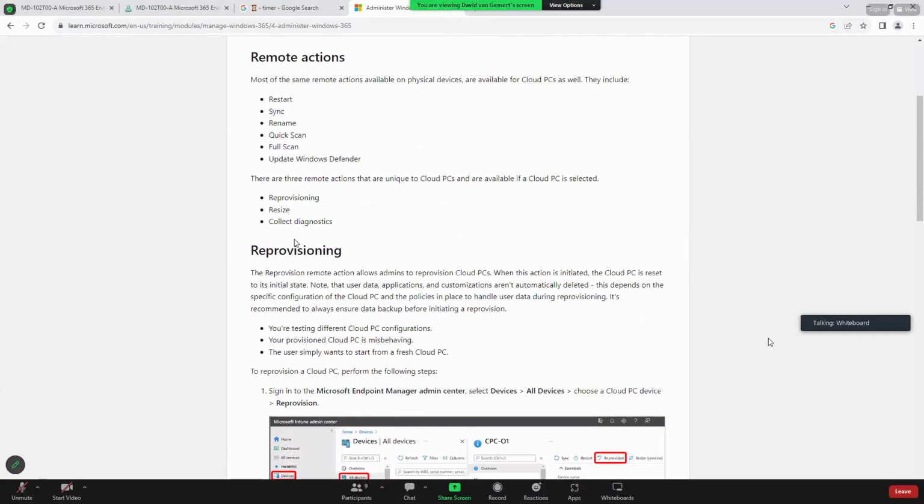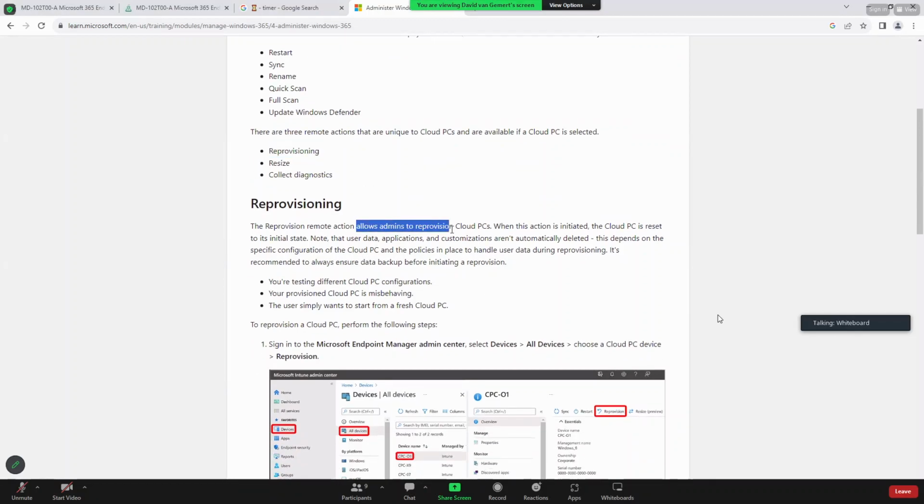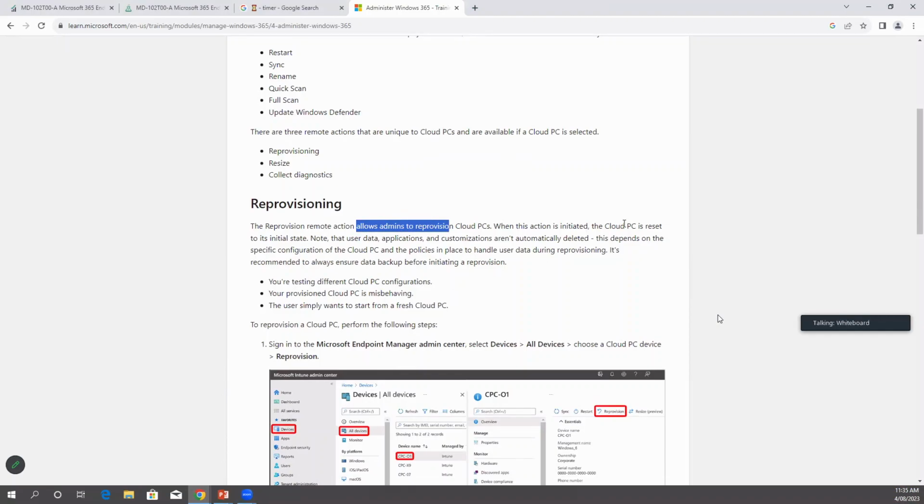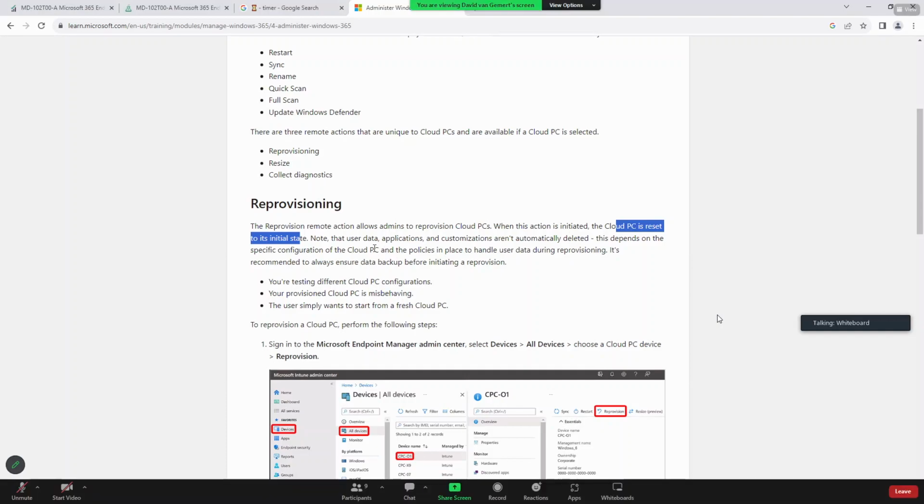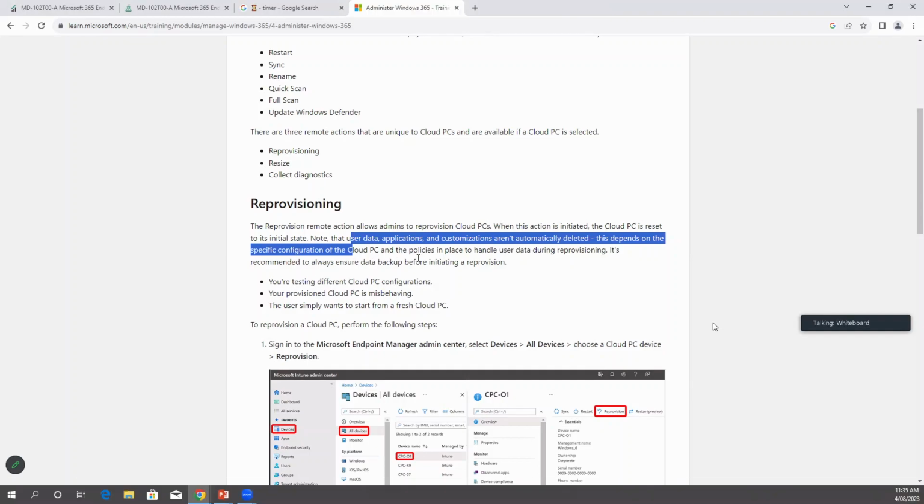A couple of things particular to cloud PCs: re-provisioning, resizing, collecting diagnostics. That's not particular to cloud PC, but yeah, we can collect diagnostics from the cloud PC as well as from any other PC. But what is re-provisioning? So re-provisioning allows admins to re-provision a cloud PC. Basically it resets the cloud PC to its initial state. User data and application customizations aren't automatically deleted, depending on the specific configuration. So basically re-provisioning is similar to a reset.